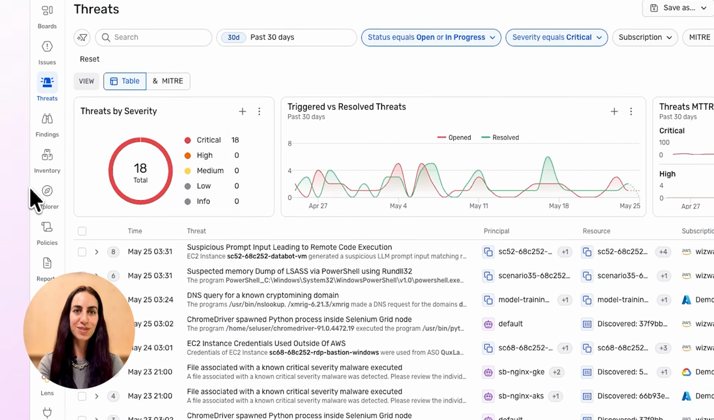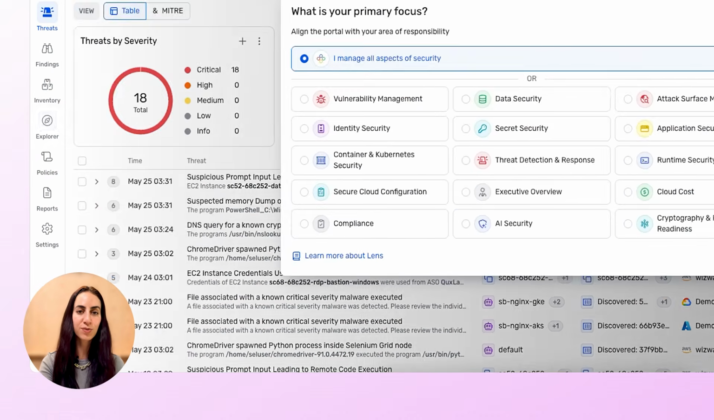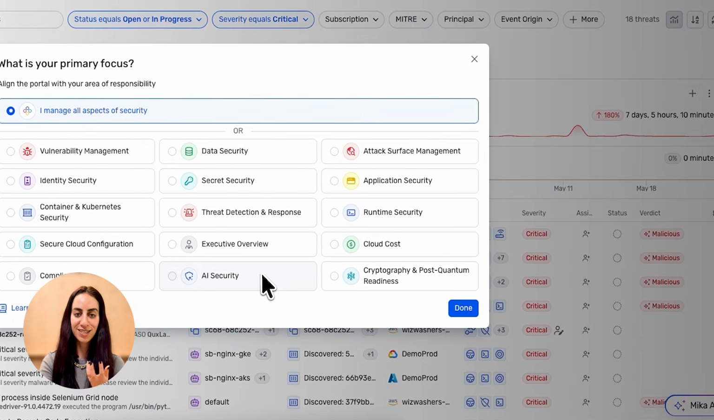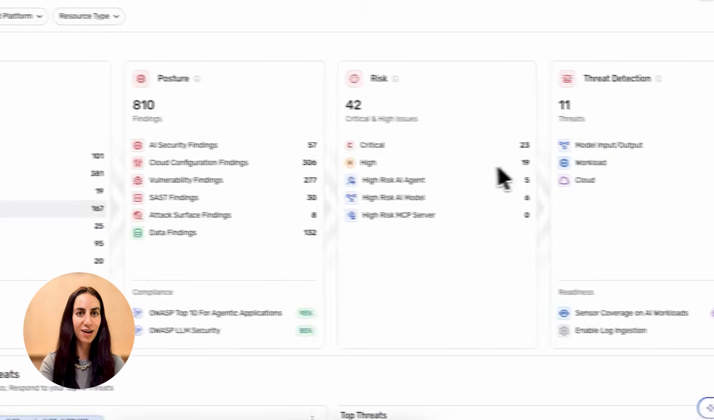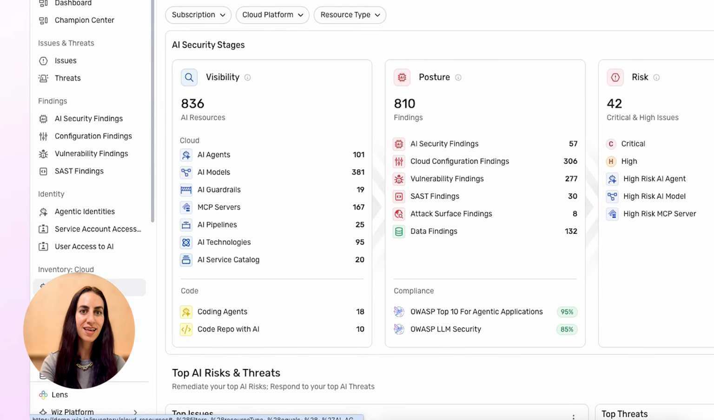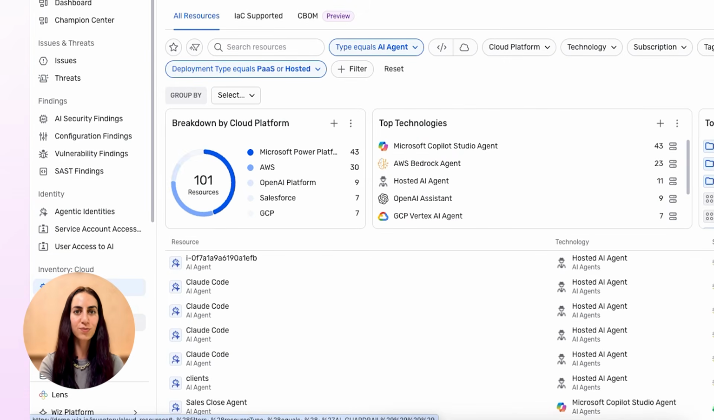Now, this was a quick demo for AI readiness, but of course, Wiz does a lot more to help security teams prepare for this AI era, including complete visibility into their agentic workflows and much, much more.